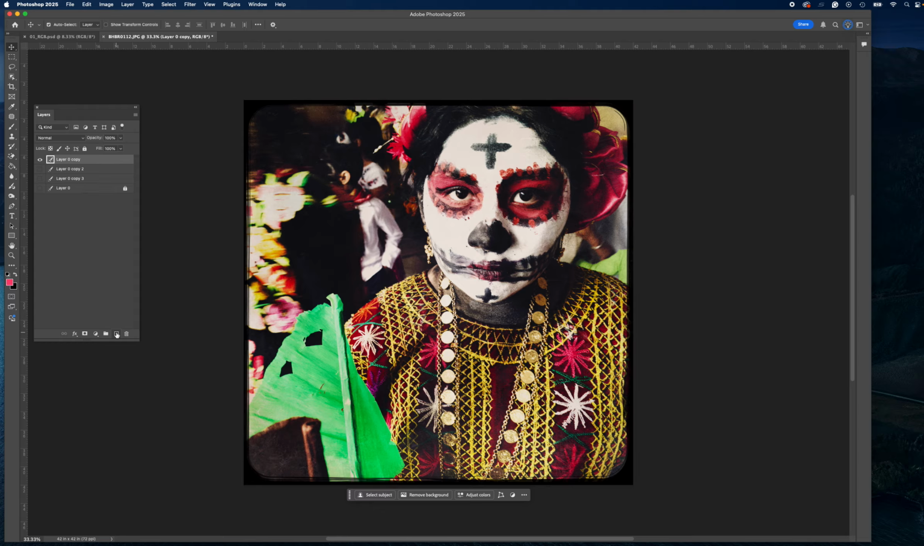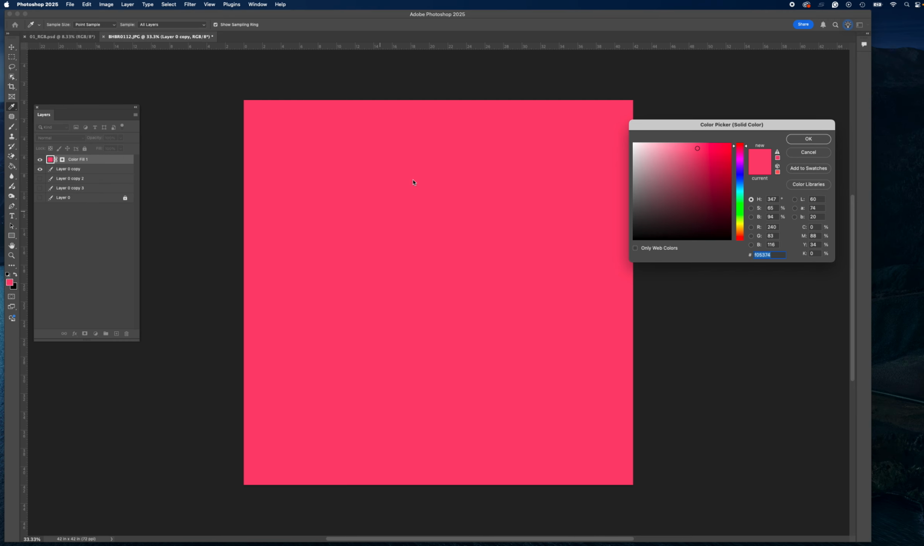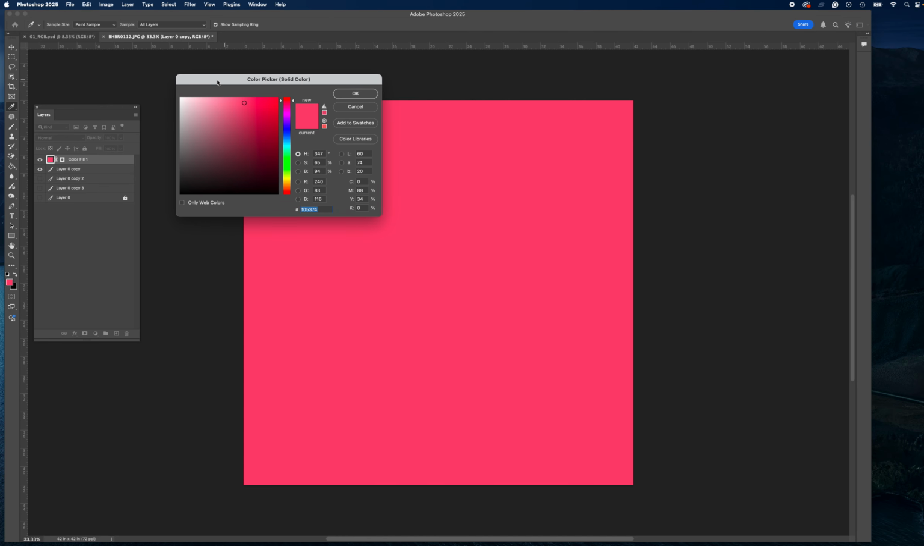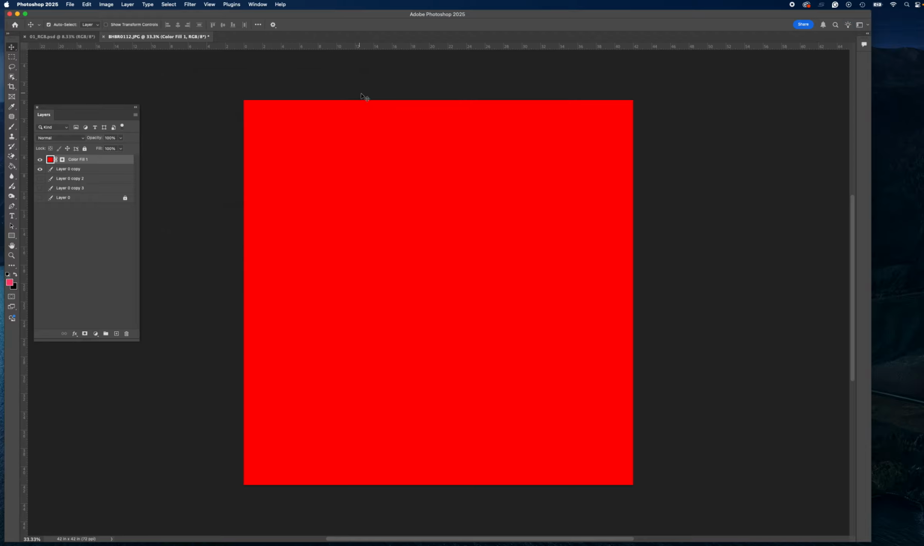Then I'm going to click on to the Create New Fill or Adjustment layer and choose Solid Color. Here's my color picker. Remember, we're doing RGB colors. So we're going to turn our R into 255 and our G to 0 and our B, which is blue, to 0. So then we have a red color.